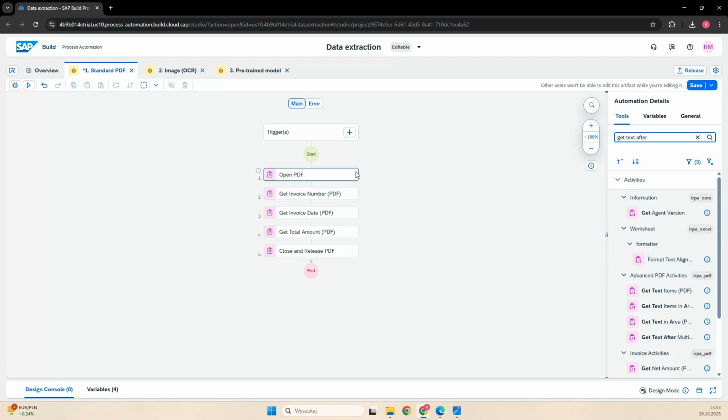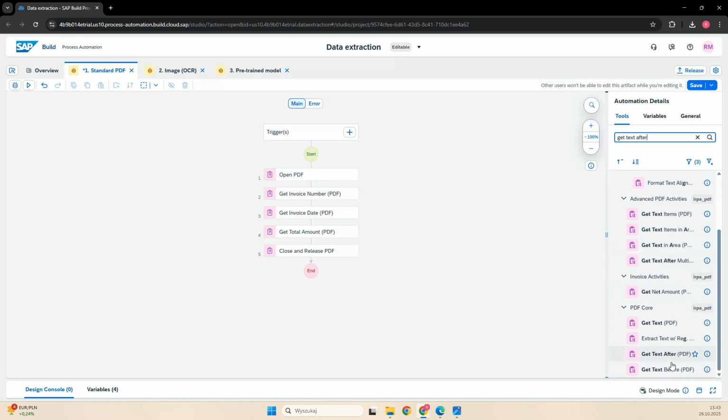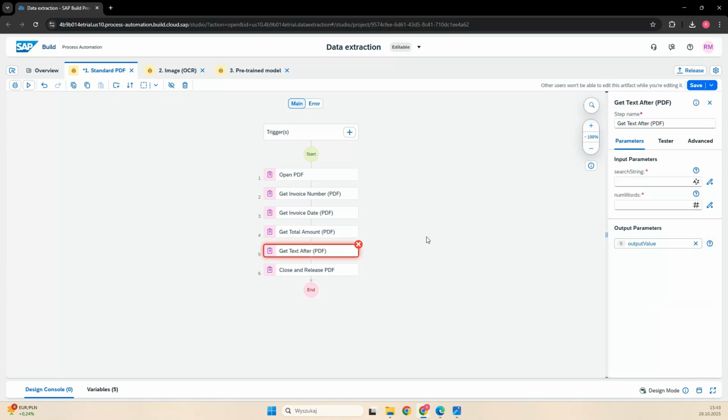Okay, so let's use the get text after activity. So this one, and also drag and drop here. And I will just type seller, and for number of words, let's enter just 100.